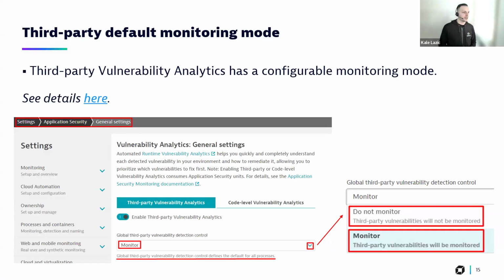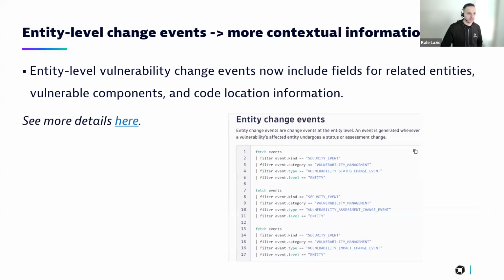In the domain of application security, we now have a configurable monitoring mode for third-party vulnerability analytics. What you can do now is determine globally for your processes the default of whether third-party vulnerability should be monitored or not. We'll have a look into it in a few moments. Before that, there's also a change in the gray representation of entity-level change events.